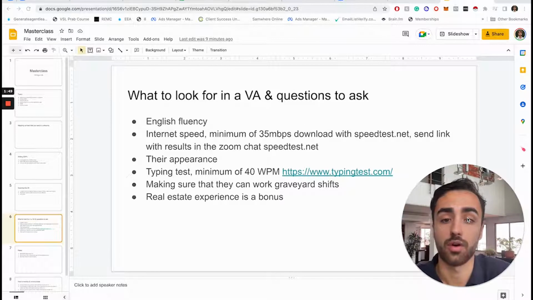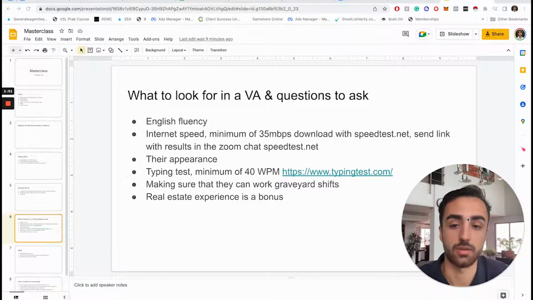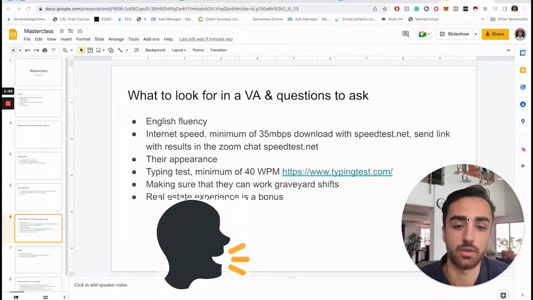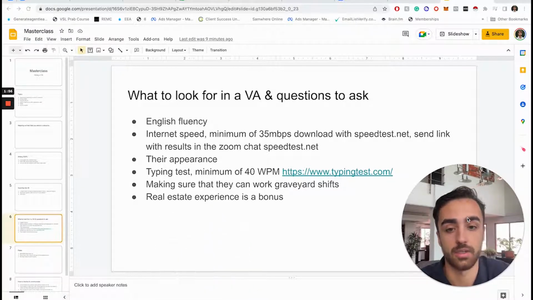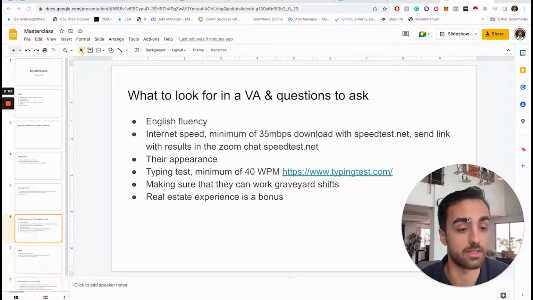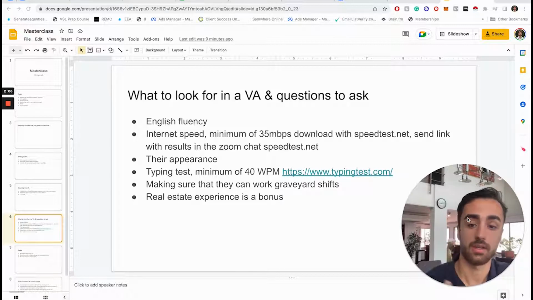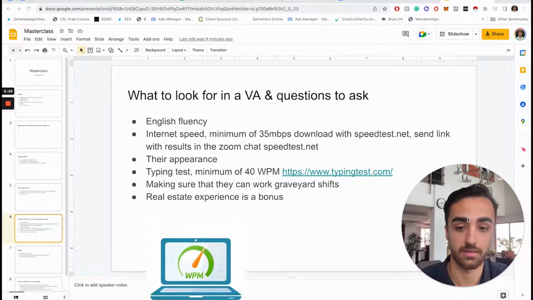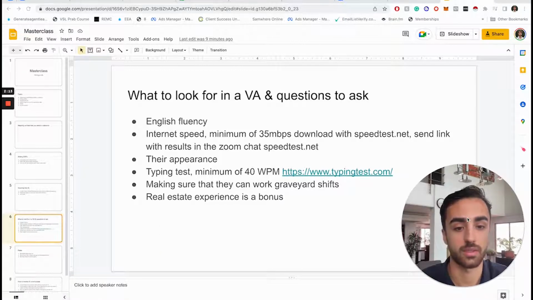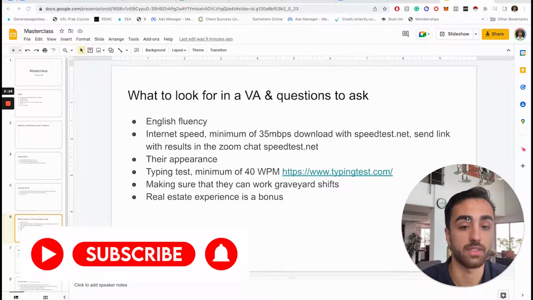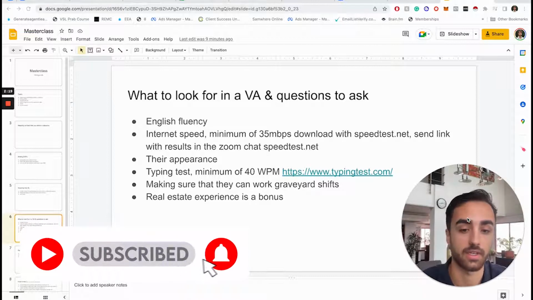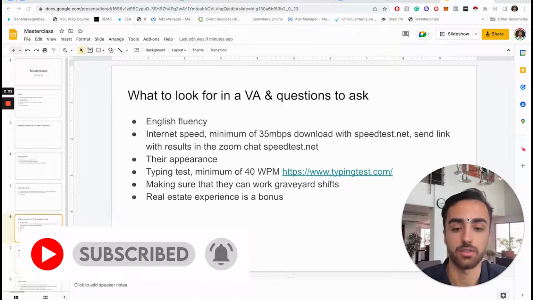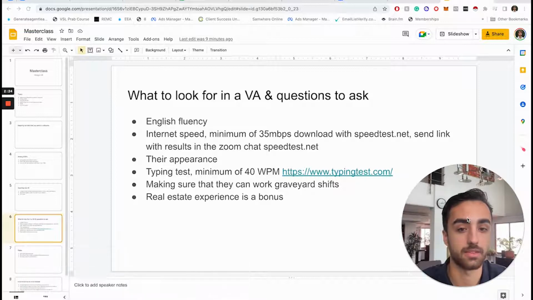Now, what to look for in a virtual assistant and the questions to ask. You want to look at the English fluency, so make sure that you ask enough questions to check that out. You want to make sure that their internet speed is a minimum of 35 Mbps download with speedtest.net. Have them send the results in Zoom chat, so it's actually real and they're not sending someone else's speed test. Their appearance, and a typing test, so they can do 40 words per minute, so that they're actually fast. Make sure that they can work graveyard shifts, because typically it's a 12-hour difference with the East Coast if you're looking at the Philippines or Southeast Asia. And then having real estate experience is a bonus if you're a realtor, right?